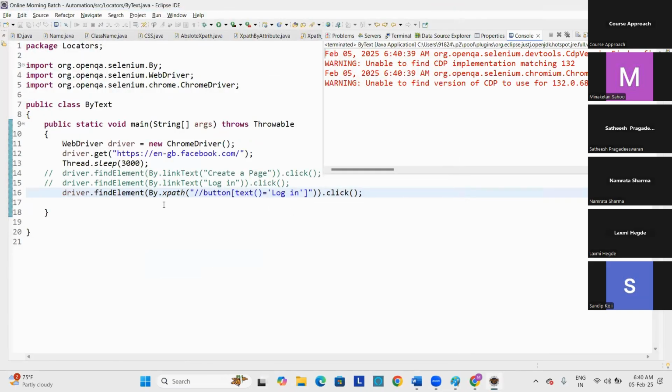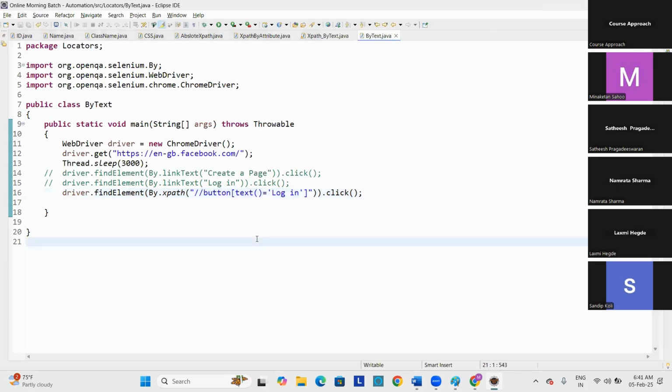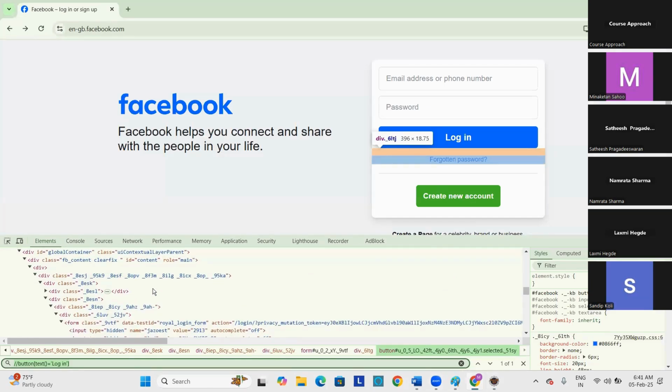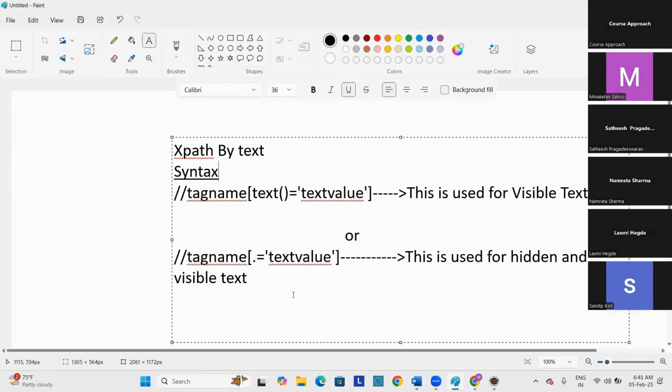Clear what is the difference between this link text and this XPath? Yes, sir, this link text we only used for hyperlink, right? And XPath we can use for buttons. Link text is used for only hyperlinks. That is correct. XPath can be used for any element which is having a text value. In this HTML tree, it may be a division, a text box, a text area, an input, anything.